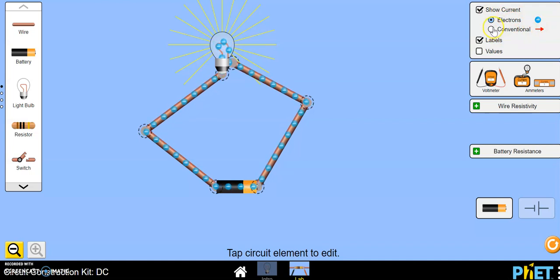And one thing that we did talk about is that conventional current is the opposite direction of electron flow. And so you can see that this is basically the way that the conventional current would be going, the way a positive charge would be moving instead of a negative. But you can see that as well. I like to leave it as electrons because I like to think of it as a conceptual understanding.